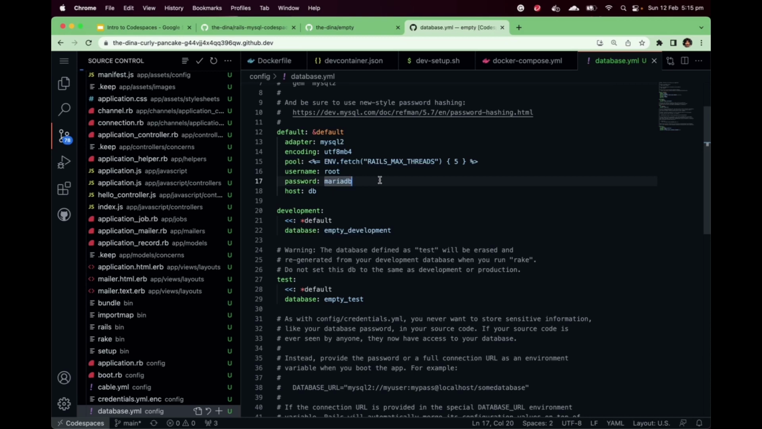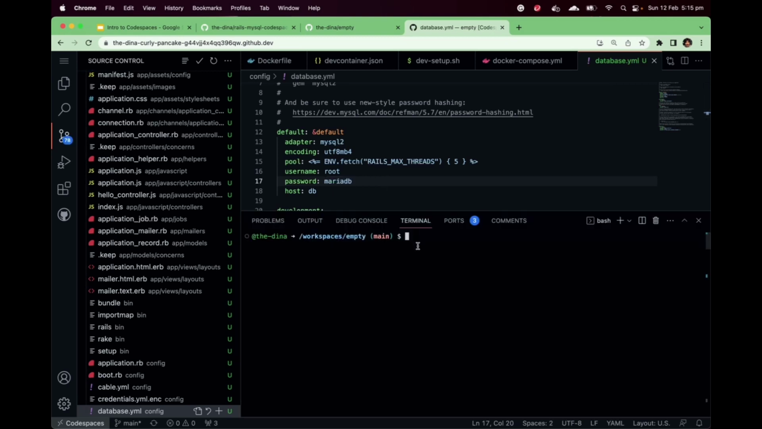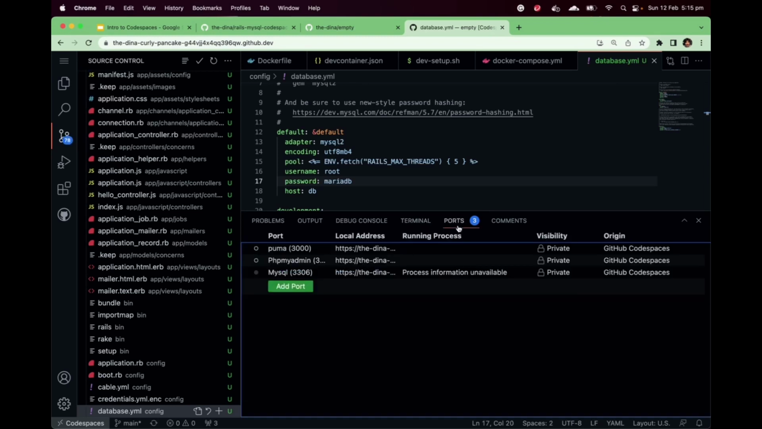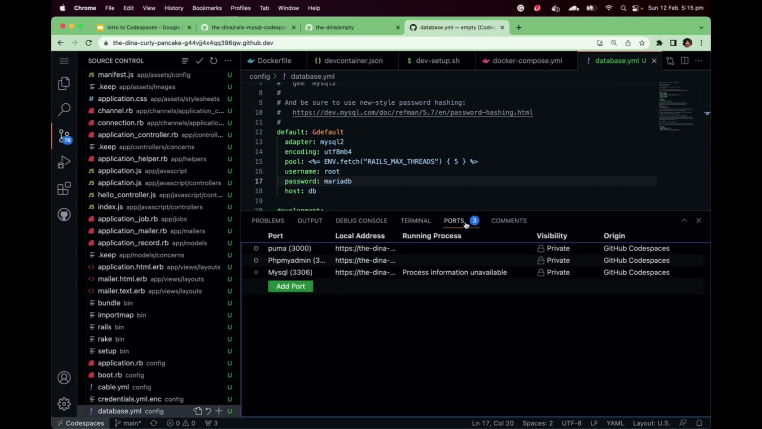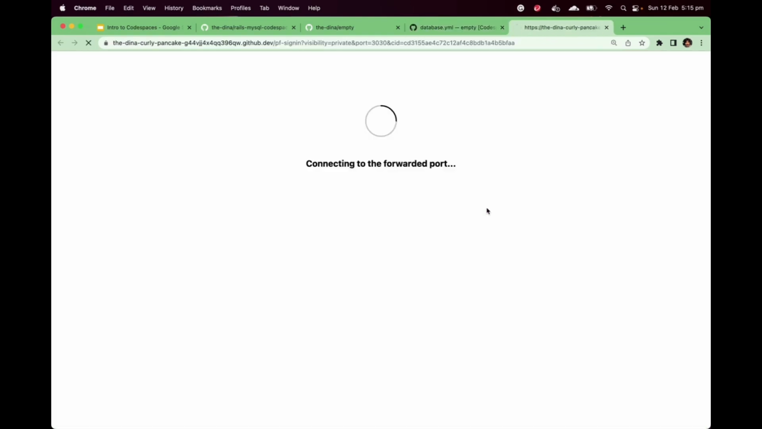Now I have this. Let me bring up the terminal again. So now if I say rails db:create, it should create the database for me. It is created. To make sure, we can see from the message, but we can even go here using our phpMyAdmin and explore the database there.